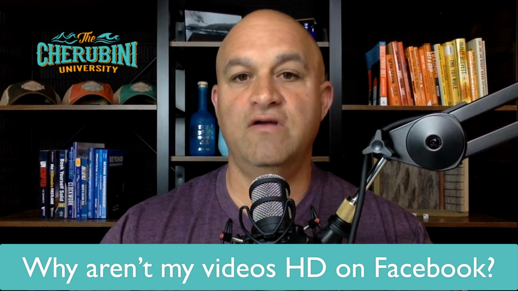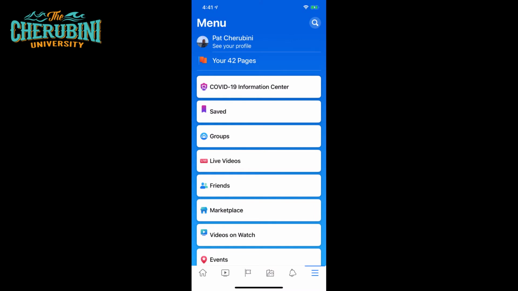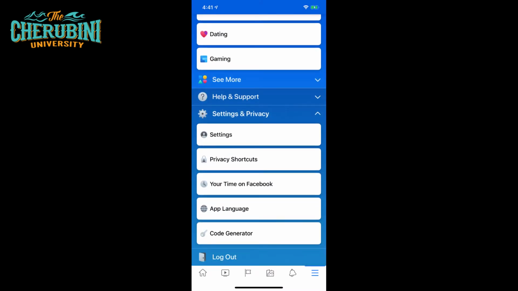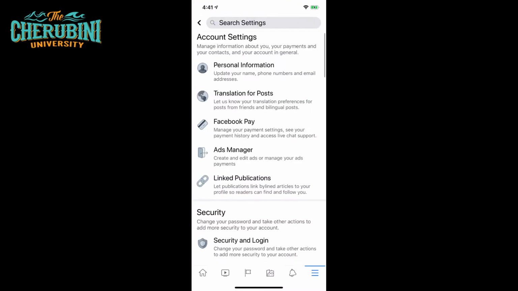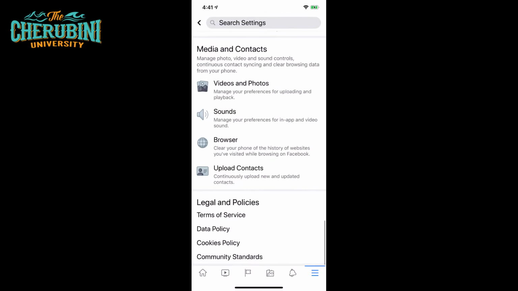So I am first going to go to my iPhone, and you're not going to be able to see me click around on here, but on your phone, iPhone, Android, the app is pretty much the same. The three little lines down in the right bottom corner, the hamburger menu, you click on that. And you're going to go down and click Settings and Privacy, and then click on your settings. In there are a whole bunch of settings. You're going to go all the way down to Media and Contacts, and you're going to click on Videos and Photos.